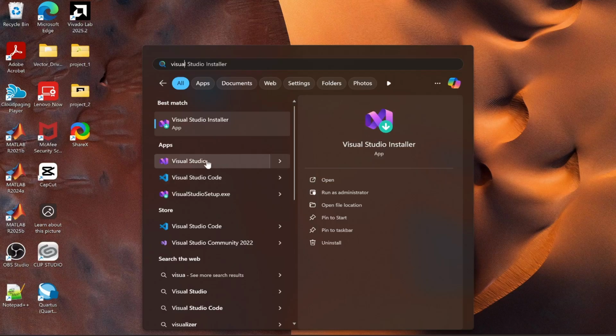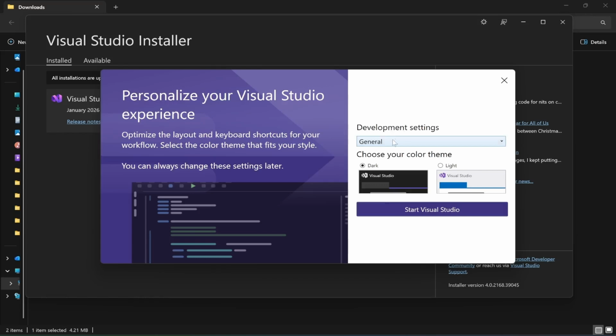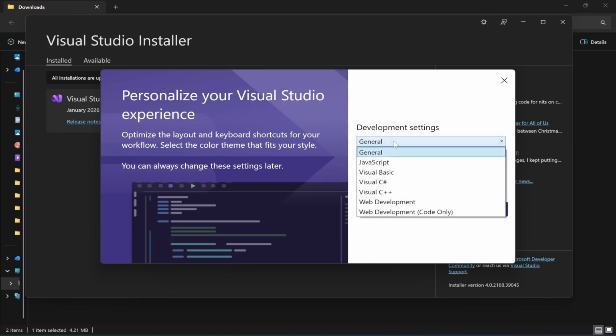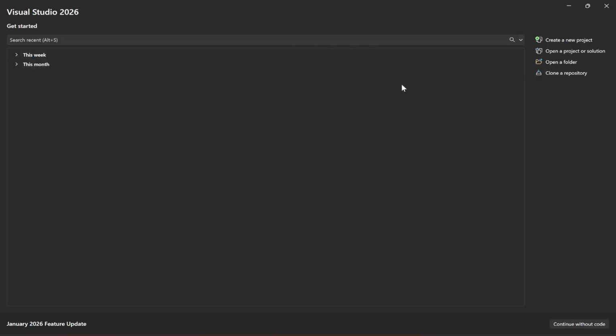You can find Visual Studio from the Start menu and just left click on it, and this will launch Visual Studio. You can create an account so you can sign in, but for now we're going to skip. Development settings, you can leave it as general or you can pick a specific language. We'll leave it as general, and here you can pick the theme, dark or light. I'm going to leave it dark. Start Visual Studio.